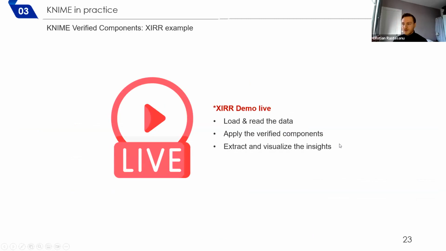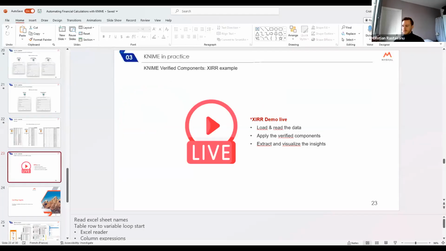Cool. So now that we have all the data, we can pass on to a live demo. As I mentioned before, we'll load and read the data, apply the verified components, and extract and visualize the insights. We'll do that with only one component, because making all 5 of them, I will just show you at the end how it is, but it's the same principle. So we'll do it for one component so that you understand the idea.